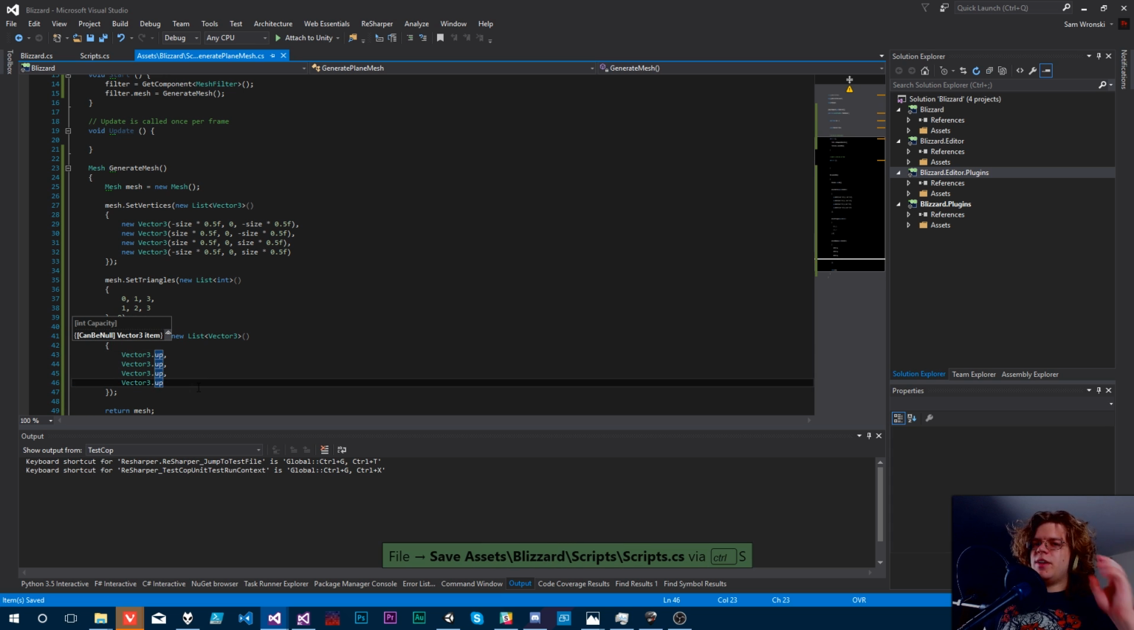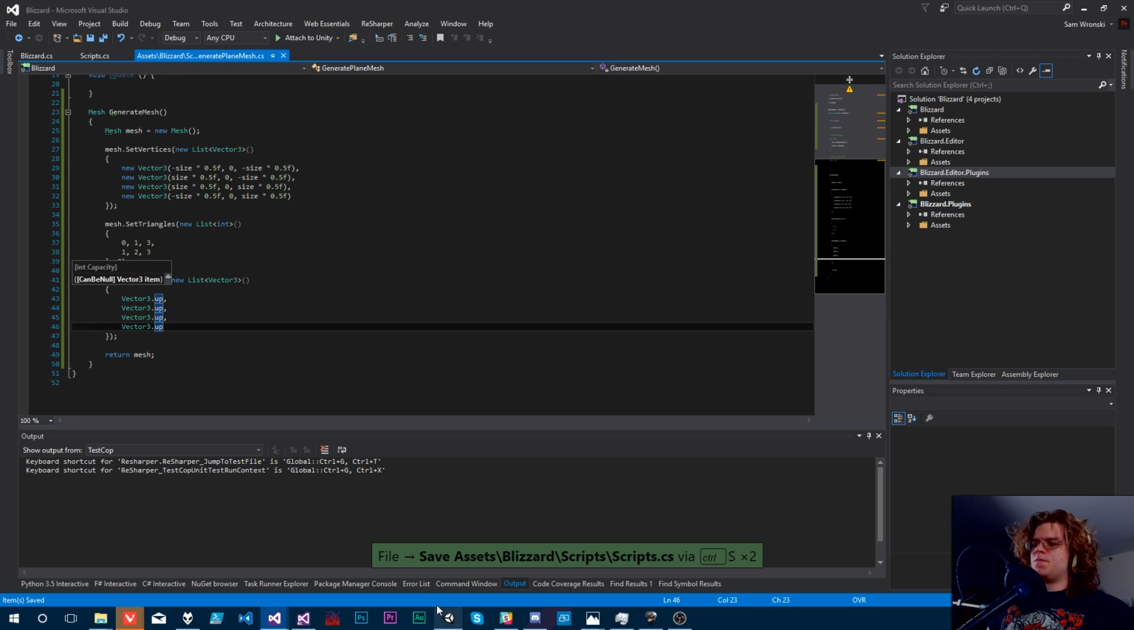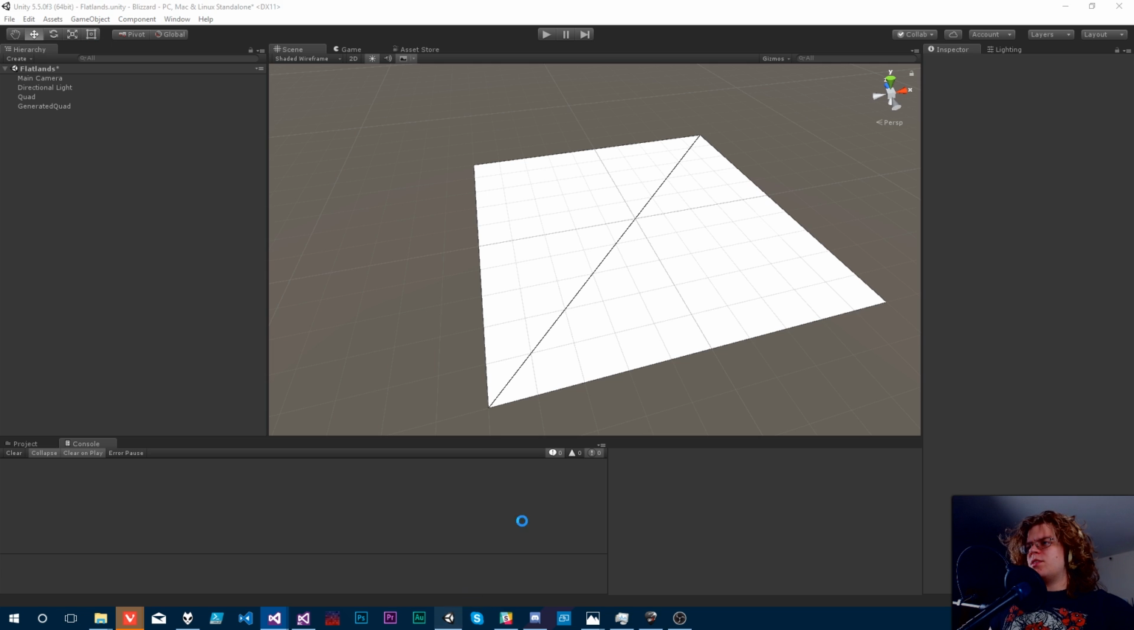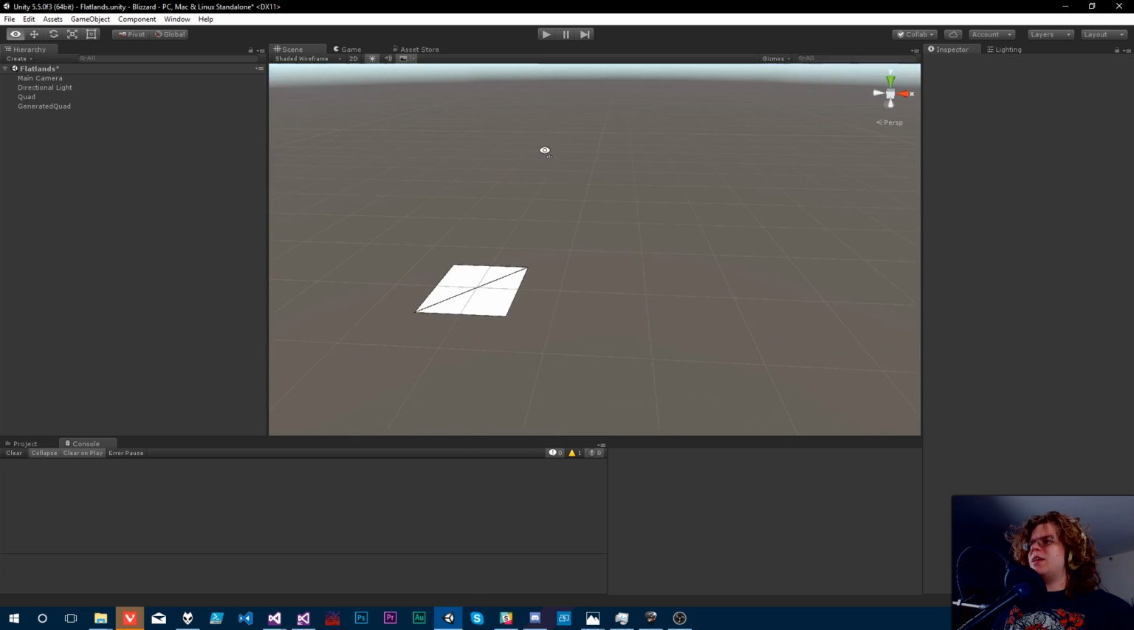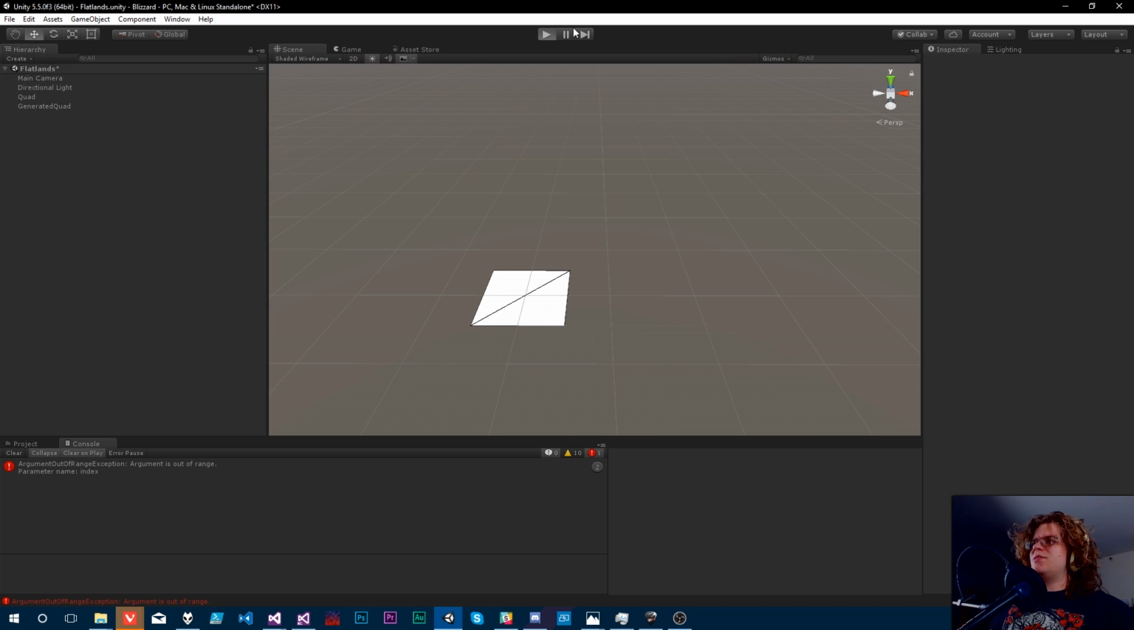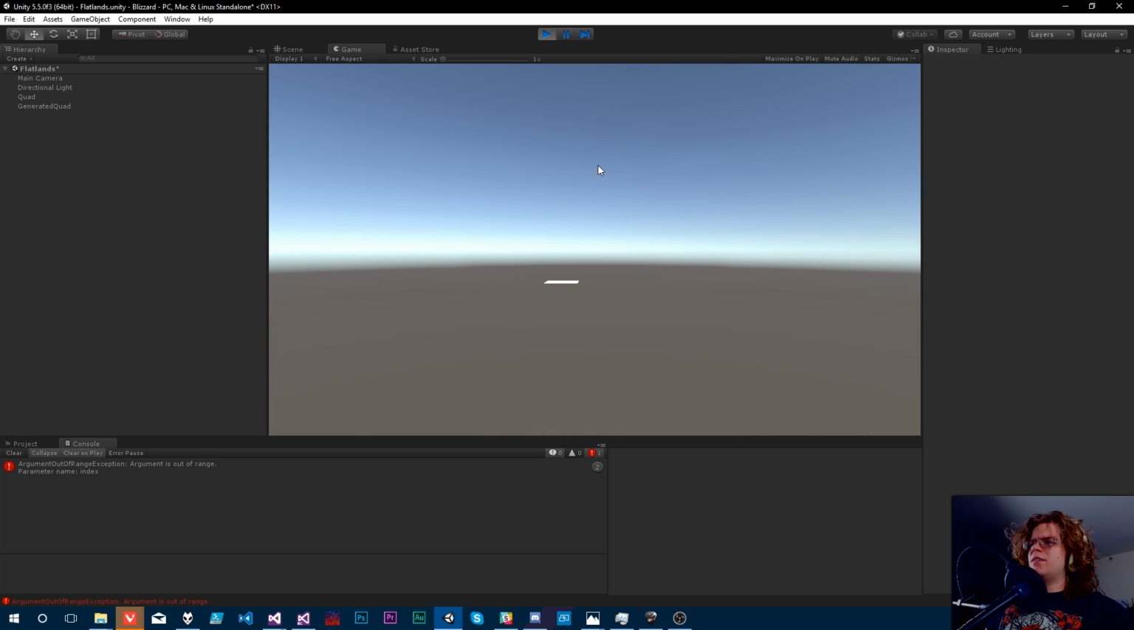So now we have a plane that's all looking up. Everything looks good. And I think that's all we need. So let's see what happens if I actually try this. We'll get that normal exception, and then nothing happens.